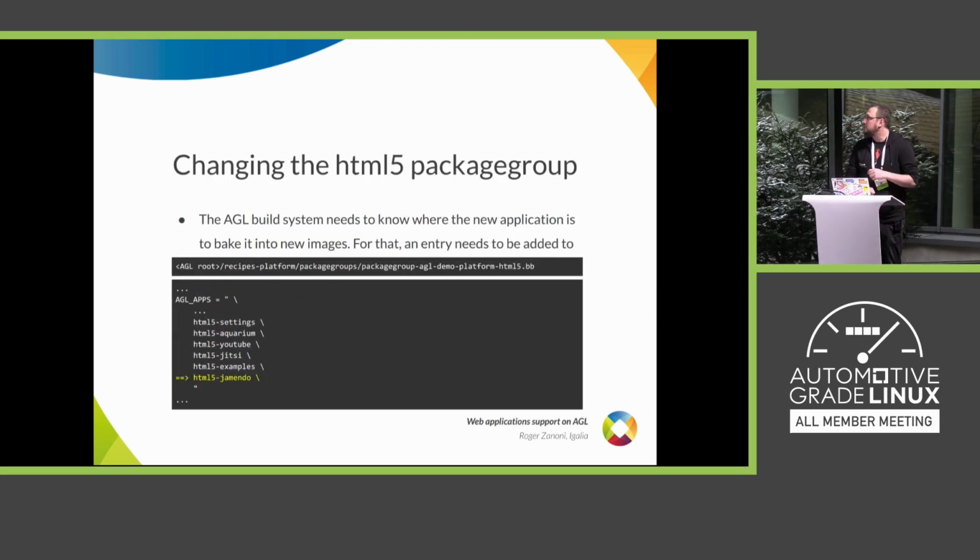And after creating the folder with a new application, you need to add it somehow to the AGL tree. And you can do that by adding it to the package group of the HTML5 image. So you have just a list of applications here. You just need to add the new directory that you created, and then the next time you bake your new image, this new application will be added as well.